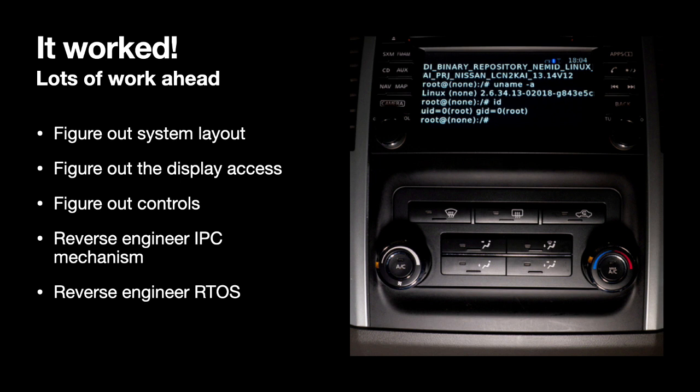From this point, there's a lot of work ahead, a lot of reverse engineering, because, okay, we have access to the system, I got a root shell, but I need to make it do something interesting, and to be able to do that, we want to figure out how the system actually works. So we want to reverse engineer the IPC mechanism, we want to reverse engineer that RTOS, real-time operating system.